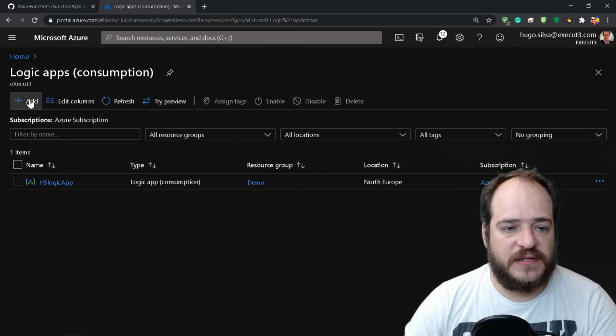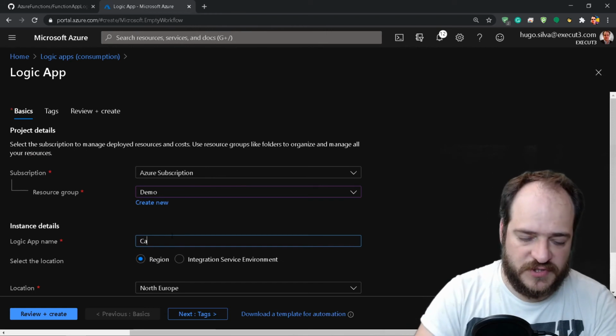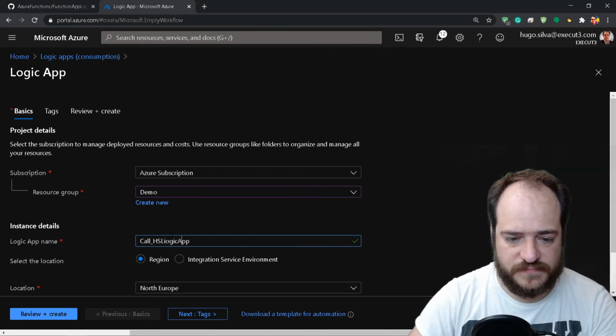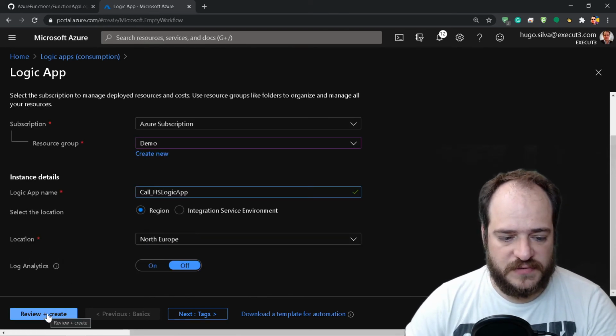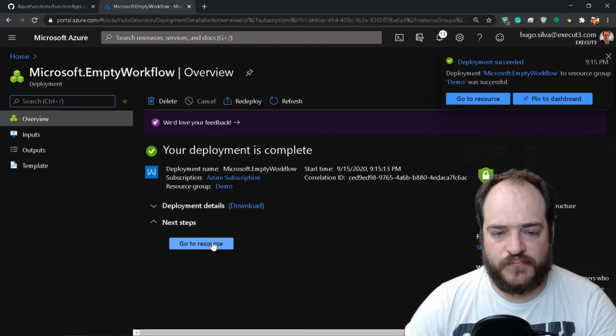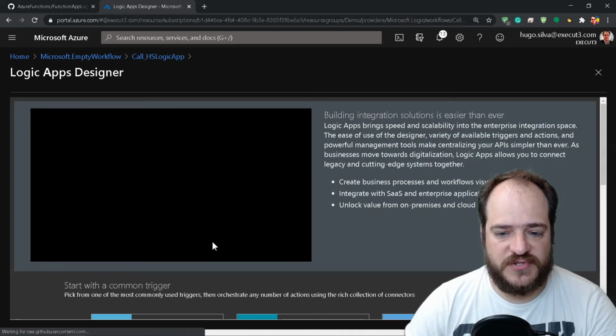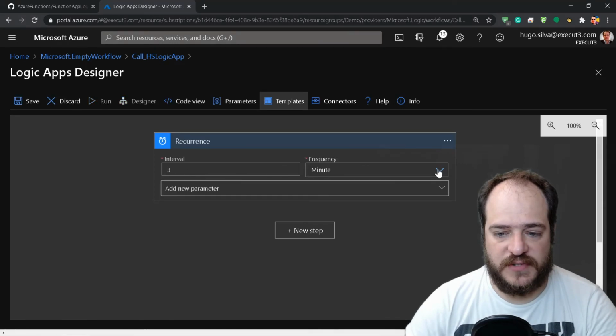So I'm going to create another logic app. This one, demo. This one is going to call the Azure Logic App. I think this is the name. We create. Now we go back to our resource. And this logic app is going to be a recurrence. So I'm going to put 1 minute, no, I'm going to put 1 month, intervals of 3, that's fine.